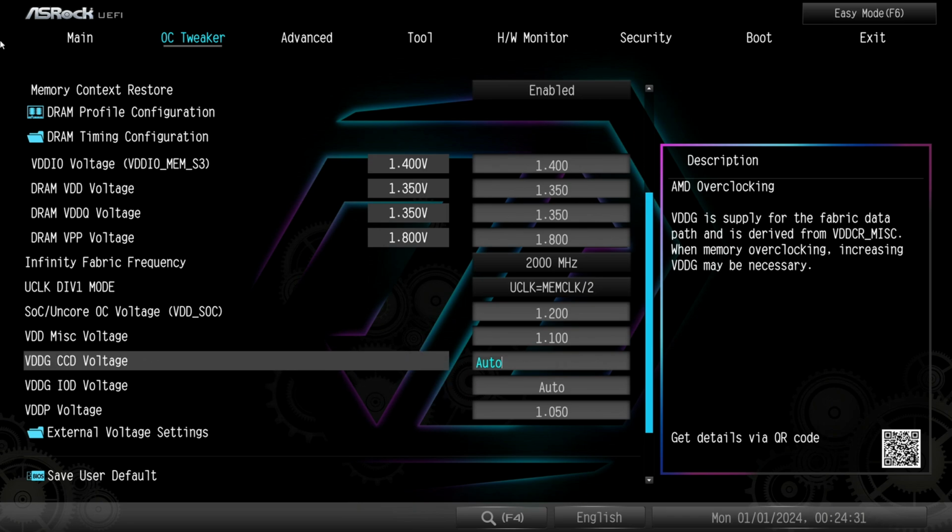But yeah, the nice thing about ASRock's BIOS is that it gives you a very good description on the right-hand side. I like how they've actually organized this. It's very easy to read, and I actually think that they have one of the better BIOS layouts for people that are trying to really understand what these settings actually do.